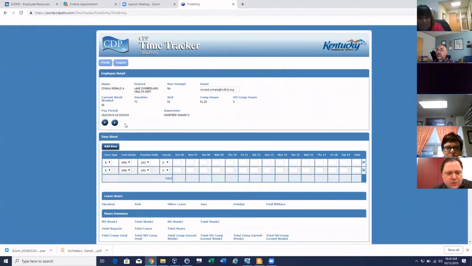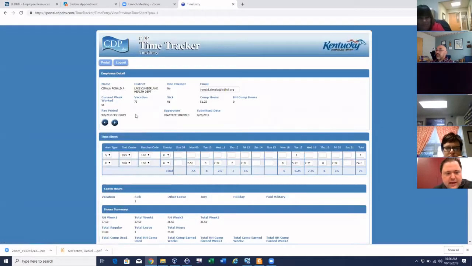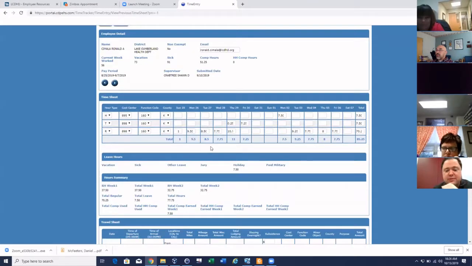Okay, so right now I'm in the current pay period. I can go back to this last one. I can go back to the one before that. I can go back to the one before that. As many time periods as you've had, as we've approved and sent through and processed through here, you will have access to. And as an added bonus, if you ever need a timesheet printed off, technically you can do it yourself right here.